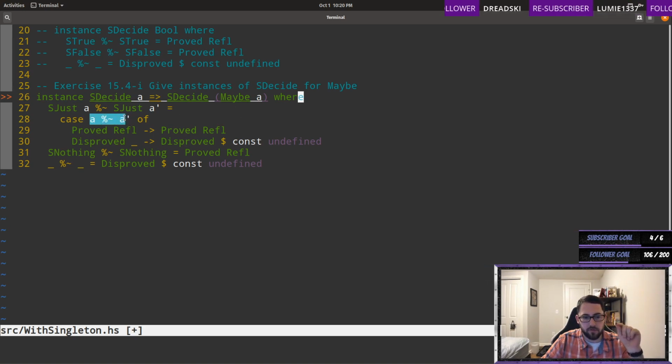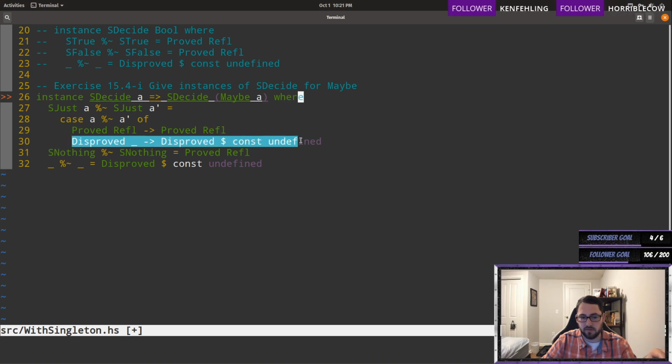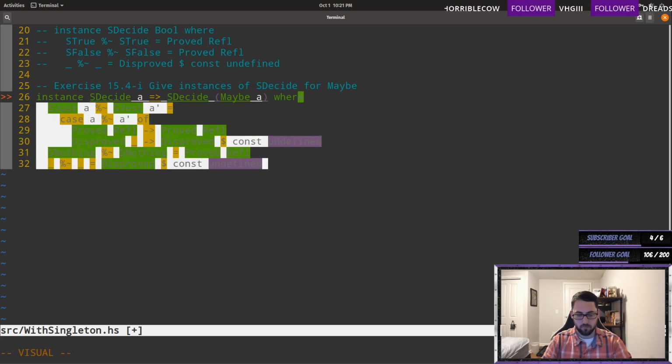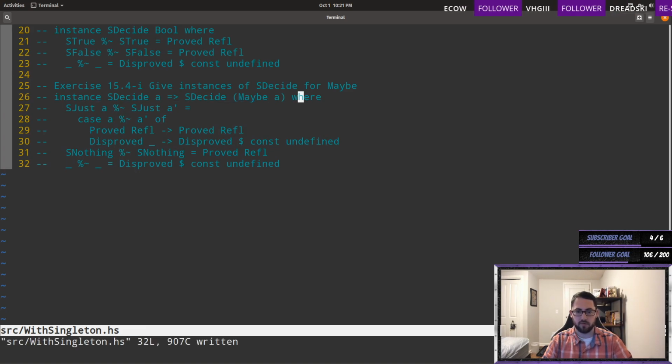So the result of this is actually an S decide A. What I need is an S decide maybe A. So this left side is S decide A, the right side is S decide maybe A, and same is true for this one. So that's the reason you need this. That makes sense. But again, our type checker probably would have told us something like that. But we can't get type checking because we're defining a duplicate instance, and I'm not about to write all the pieces necessary to make this work.